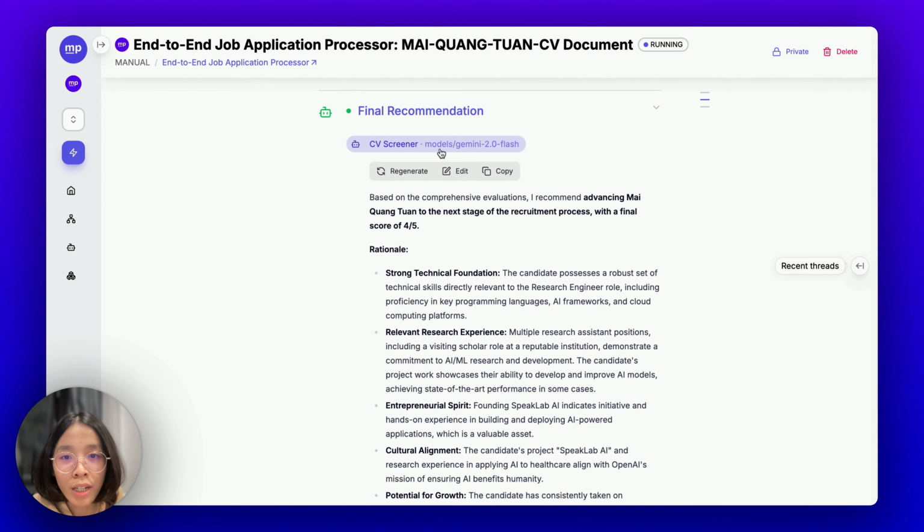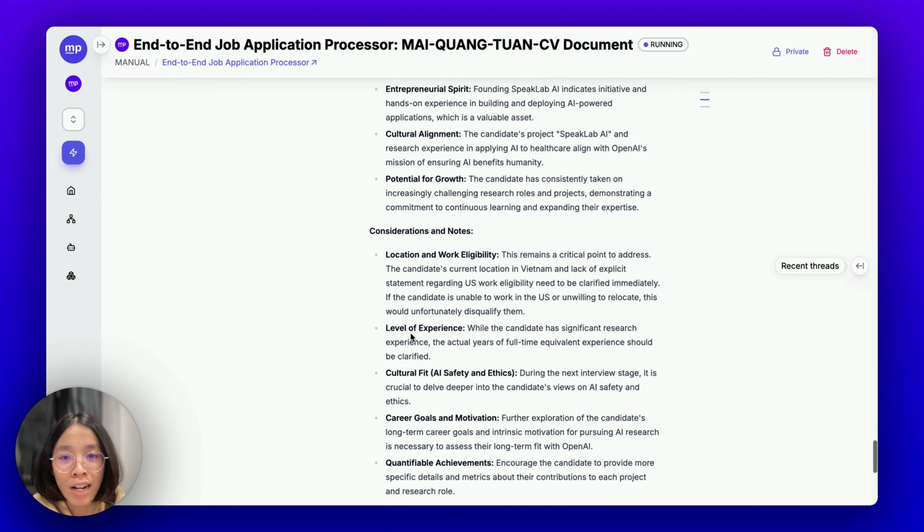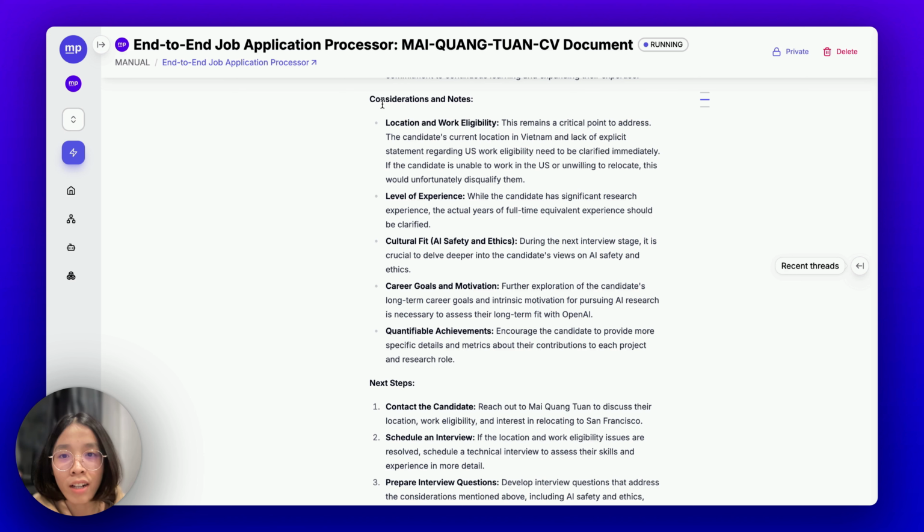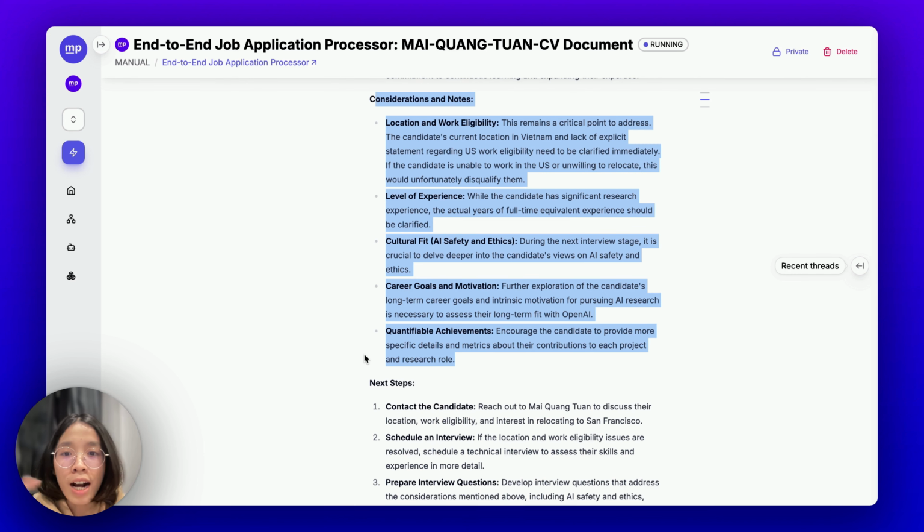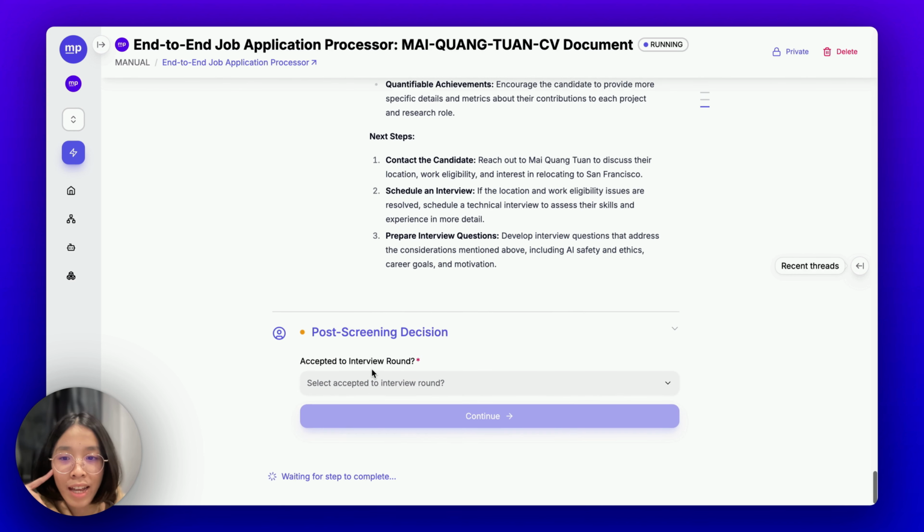And this is the final recommendation by the AI, and it recommends advancing this candidate to the next stage of the recruitment process with a final score of 4 out of 5. And this is the rationale and some conditions, considerations and notes to guide the next step.